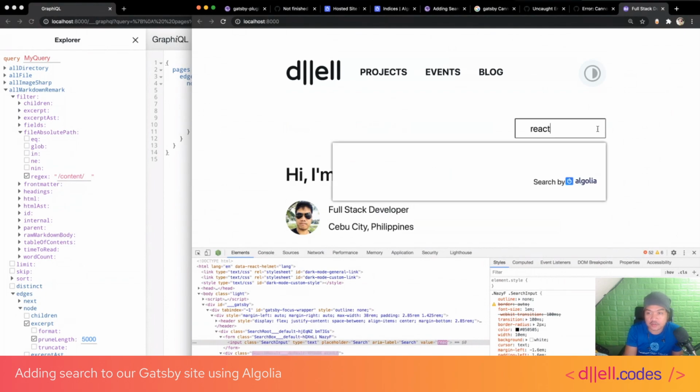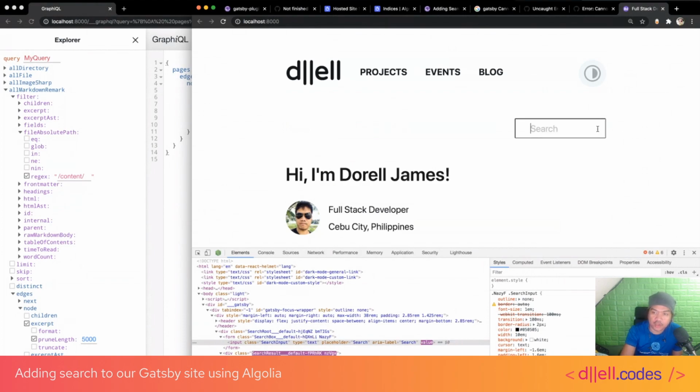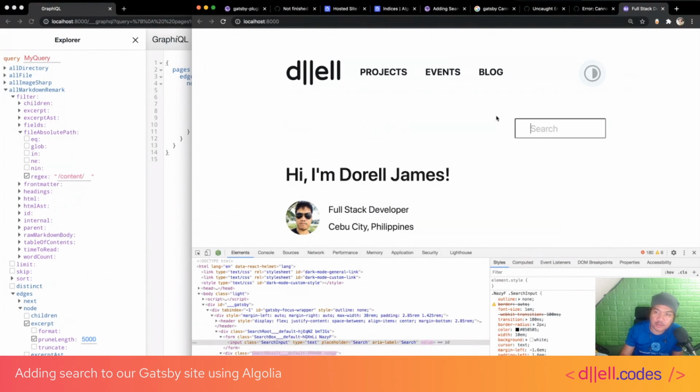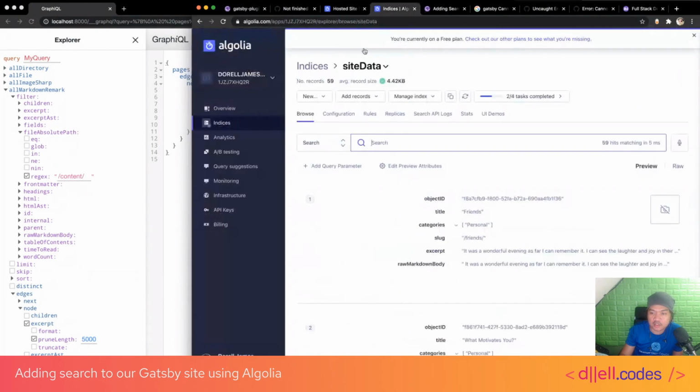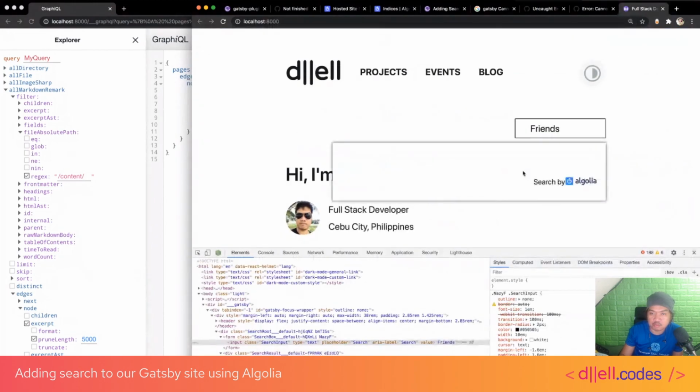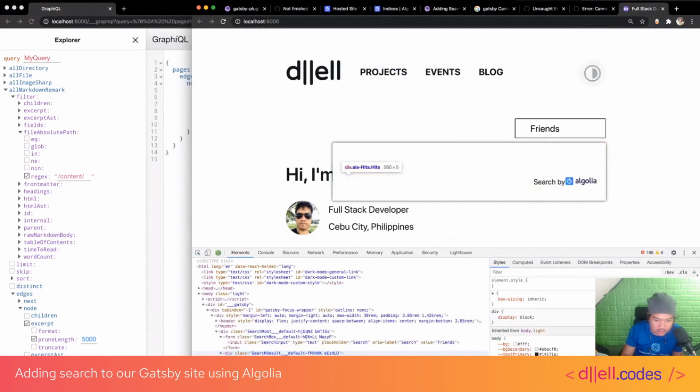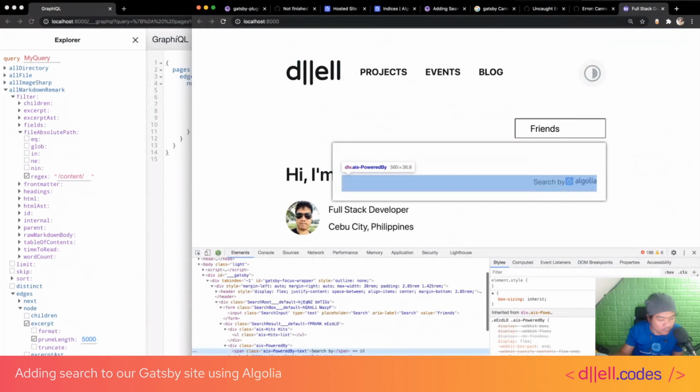So React. Does it have React? JSX. Nothing, like nothing seriously. In my blog, let's try to see in my indices here. I have title for friends, so I should be able to search friends. But my hits don't show anything. Yeah, it's nothing.